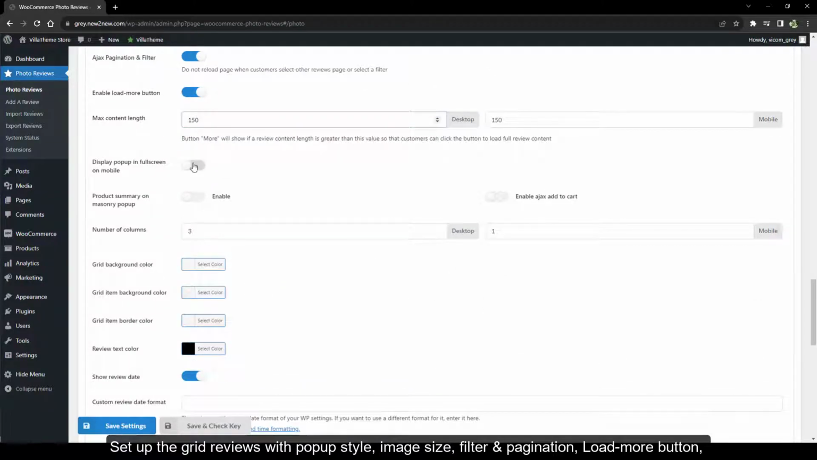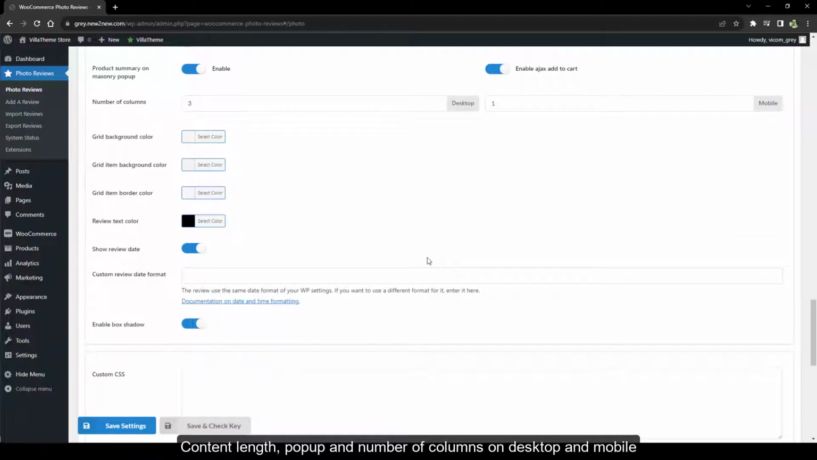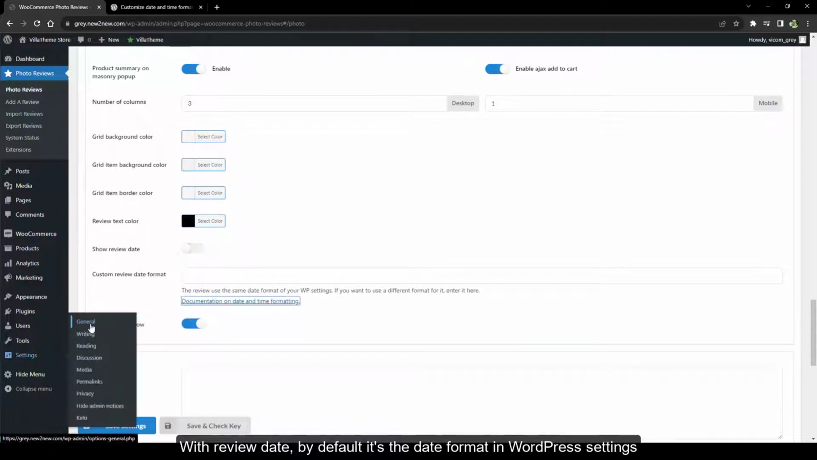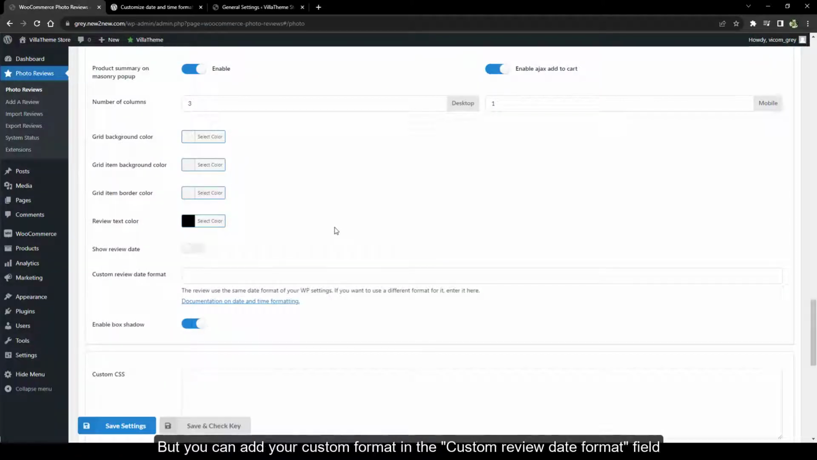Set up the grid reviews with pop-up style, image size, filter and pagination, load more button, content length, pop-up, and number of columns on desktop and mobile. With review date, by default it's the date format in WordPress settings. But you can add your custom format here.